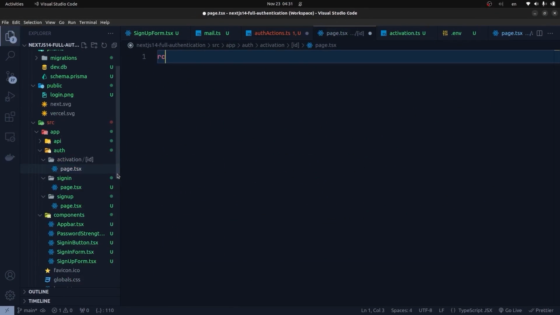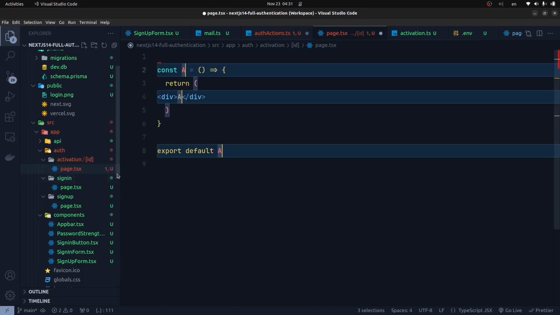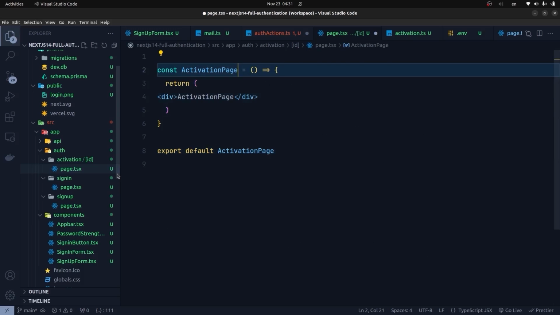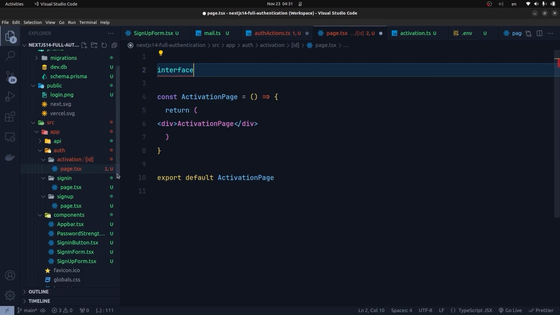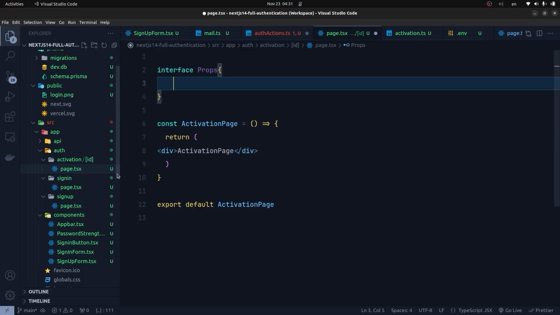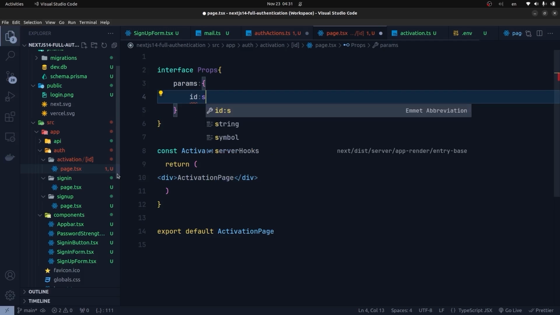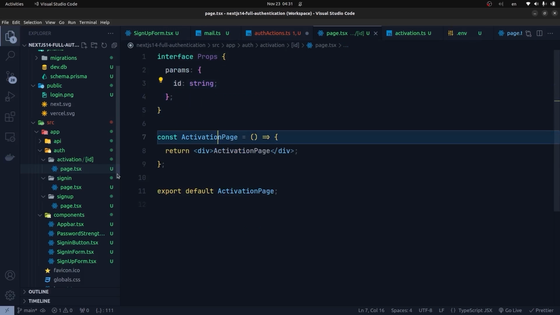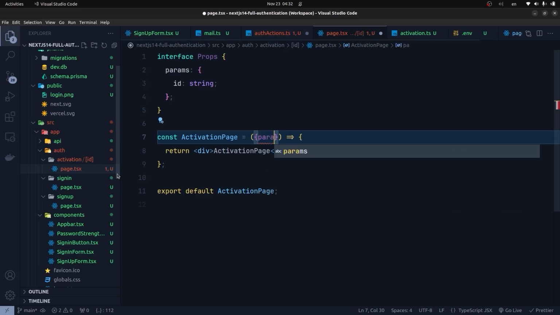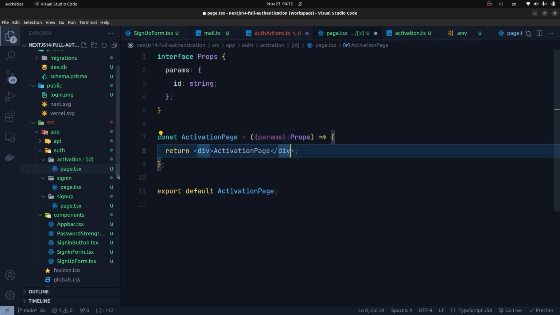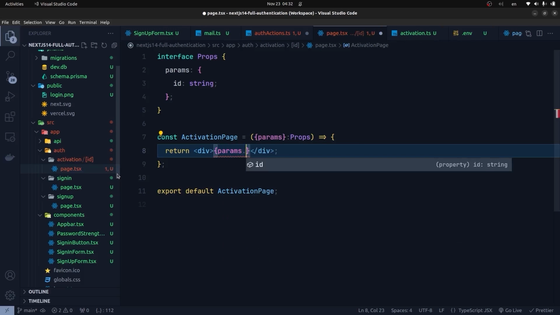We're going to create a component here and name it ActivationPage. We're going to create the interface for the props. It is going to have a params, and inside that params we're going to have the ID, which is going to be a string. Here let's just grab the params object from the props and render the params.id. That's simple, just for now.